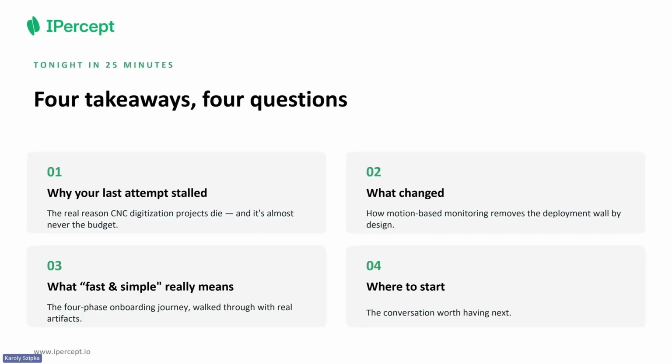So what we will cover today in 4 parts. First, why your last digitalization attempt probably stalled, and it is almost never due to budget. Second, what has changed in how we approach CNC monitoring and why that wall is now down. Third, what fast and painless deployment actually looks like, step by step, with real cases. And fourth, where to start, which machine to pick first.